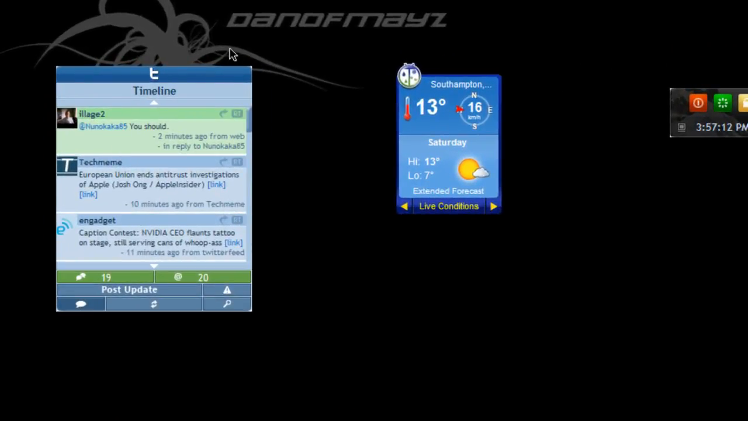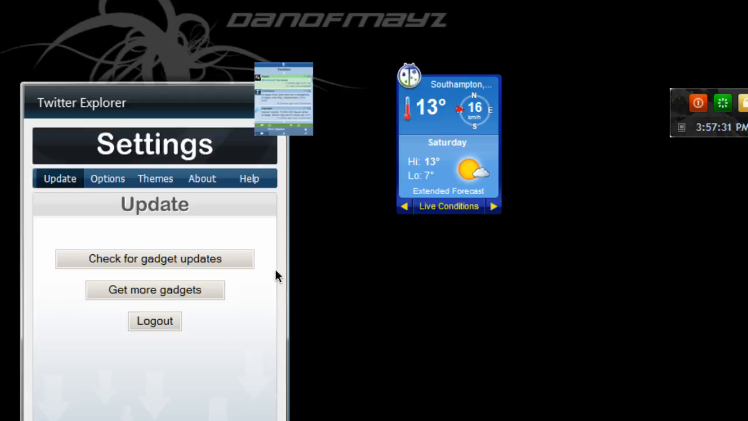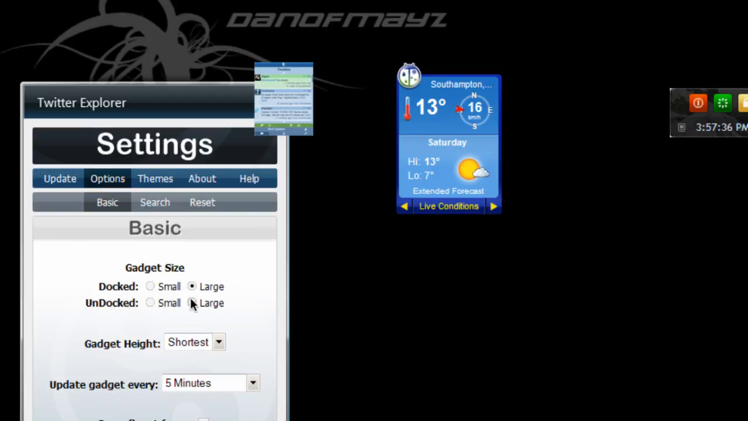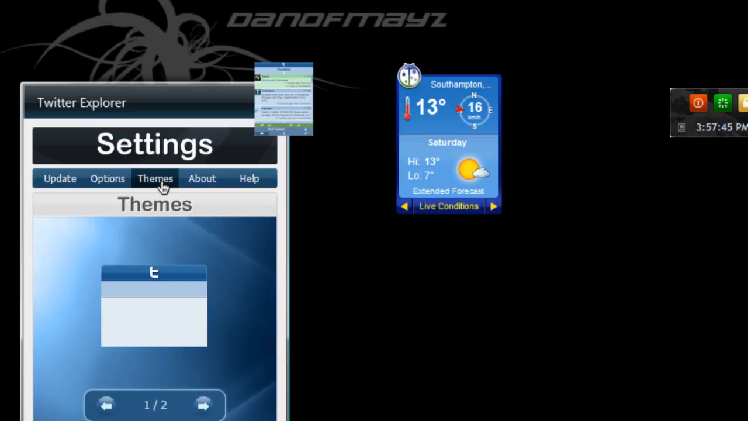The first one's called Twitter Explorer. Now this would be absolutely perfect for sort of a light or medium Twitter user. You've just got your stream of people that you follow through the middle, and you can post updates and you can retweet and do all sorts of things. If we go into the options, we can set sizes and gadget height, and how many times you update. What is also cool is that you can theme it.